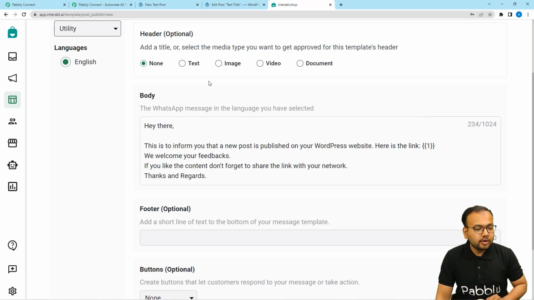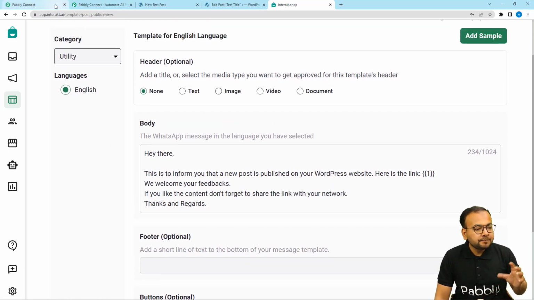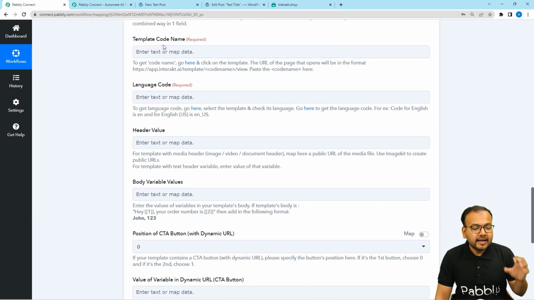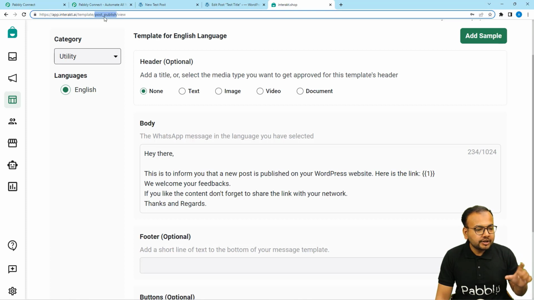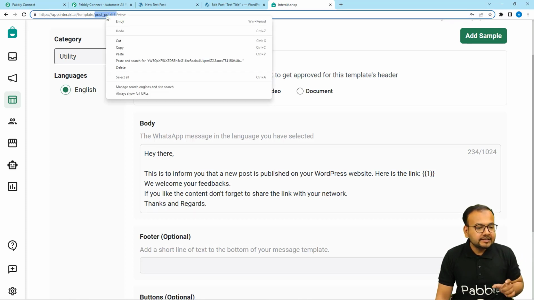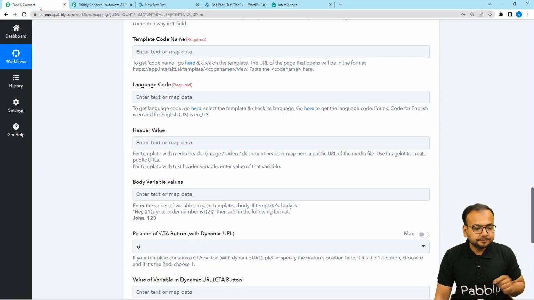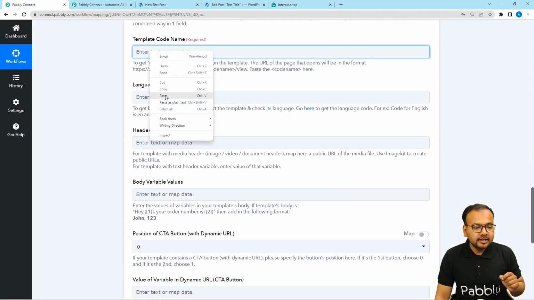Now how to use this body variable and this template? First of all, here it is asking for the template code name. So when you open this template in Interakt, in the top search bar after template slash and slash view, you will get this code type word, and this is the template's code name. So you just have to copy this word and paste it here like this.